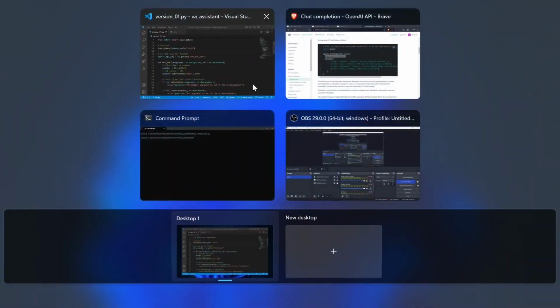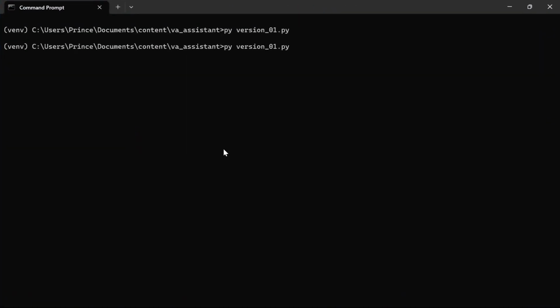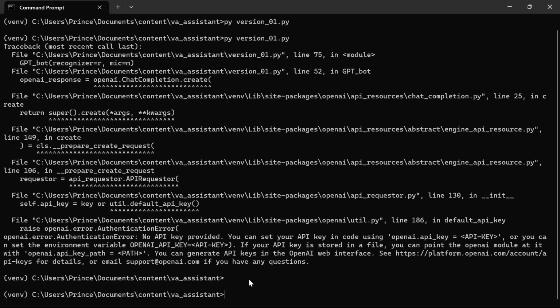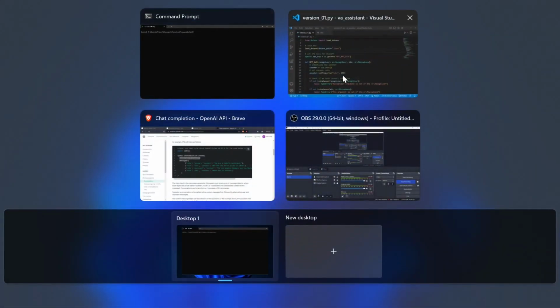So let's go ahead and run the program again, and let's see. Hello James. Hello Prince, how can I help you? What is the biggest planet in the solar system? Okay, we have an error right here. It says that the API key hasn't been passed. So let me clear this, and let's figure out why the API key hasn't been passed.